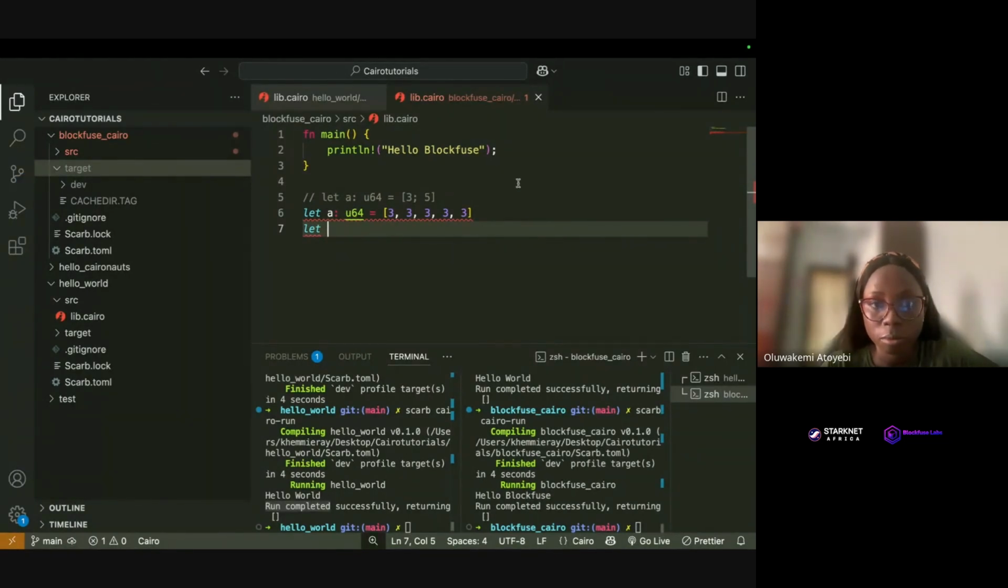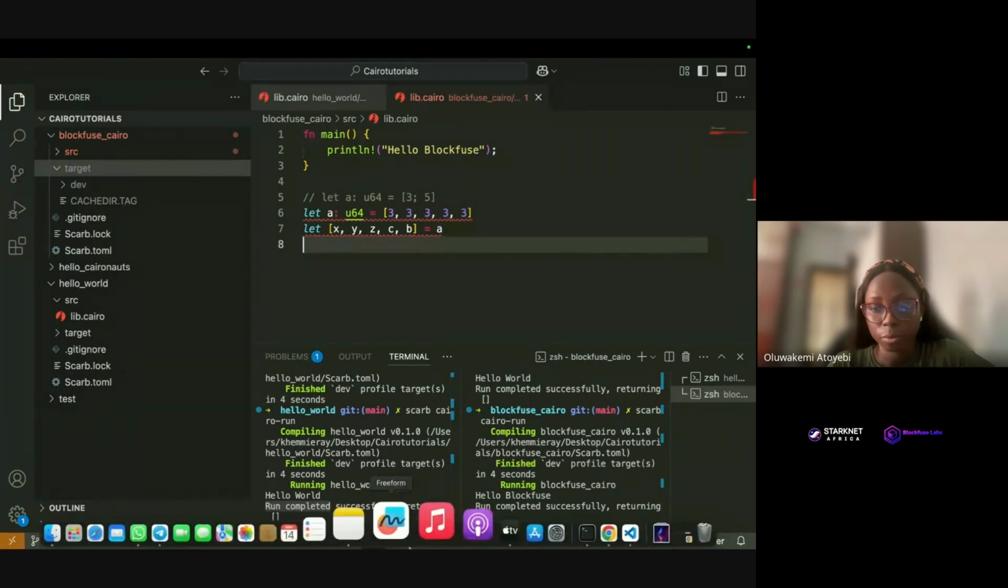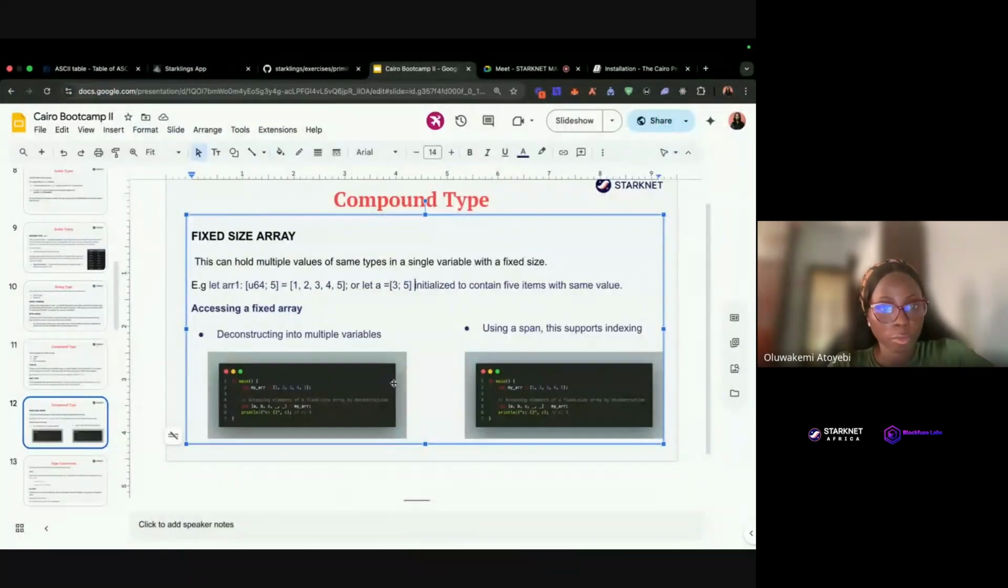let x, y, z, a, b equals to, no, I need to take out this. Equals to a. So now I can come down and, okay.